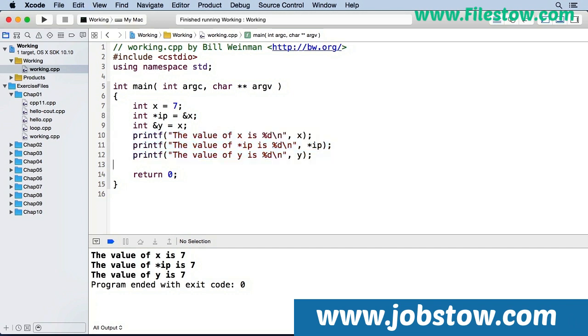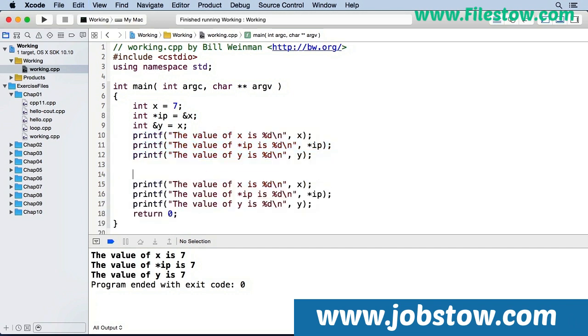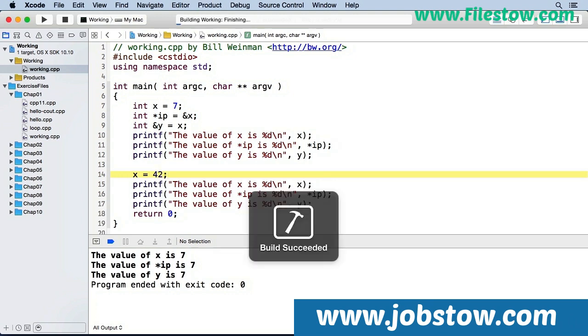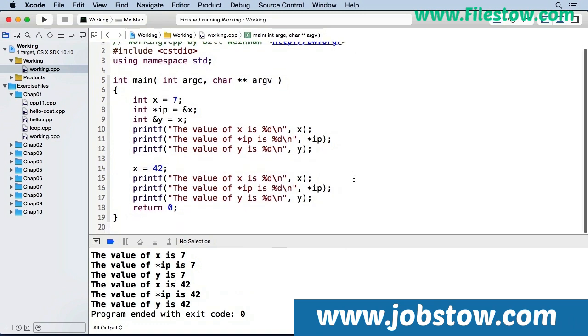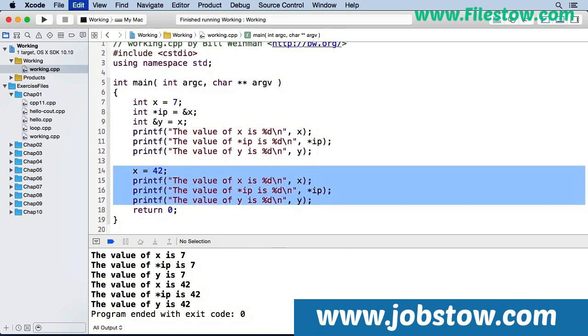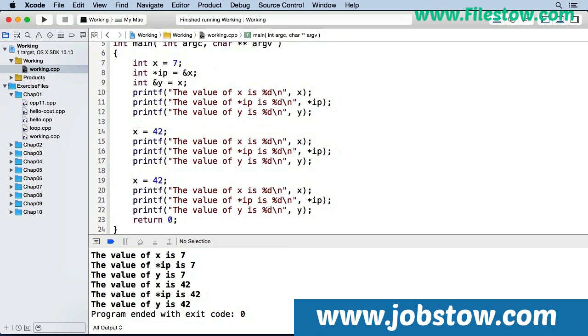So if I take another block of these, and I come down here and I say x equals 42, and I build and run this, you see that now x and y are all 42. I'm going to take this and copy it again, and instead of assigning x, this time I'm going to assign y, and we'll make it say 73. And when I run this, our third block, everything is 73. So we can use y just as if it were x, and it has exactly that same effect.